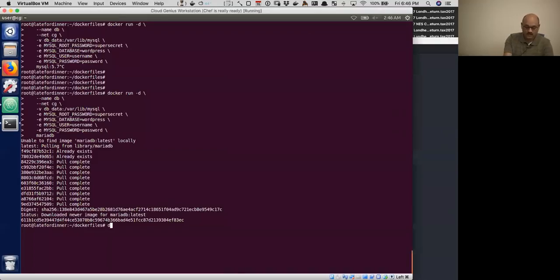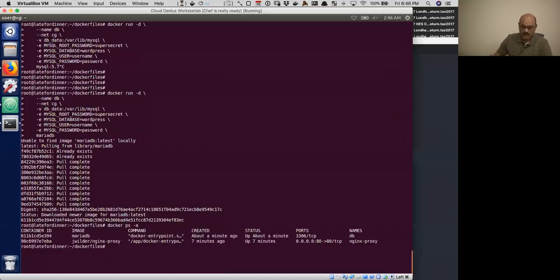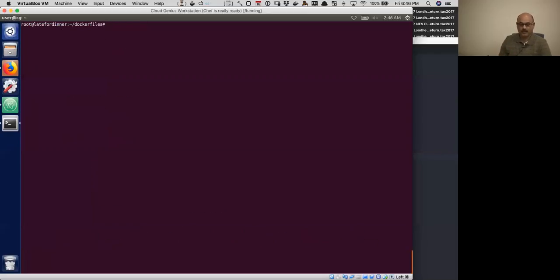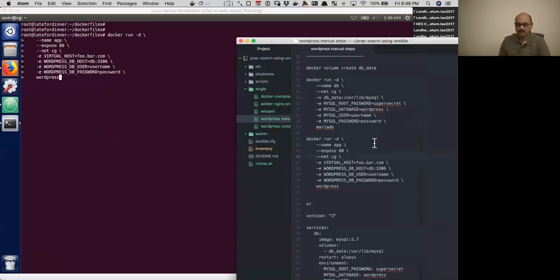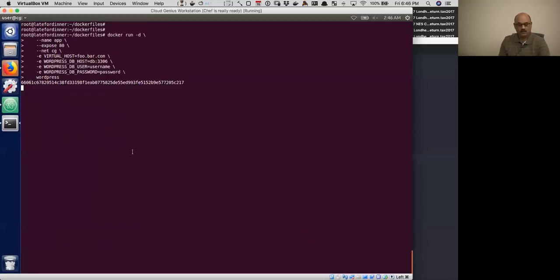Let's go first of all see what containers do we have running. We have this MariaDB, which is actually MySQL for most practical purposes, exposing itself on port 3306. Okay. Now, run WordPress. So it runs. It is going to pull down and run it. So let's see what we have running now.